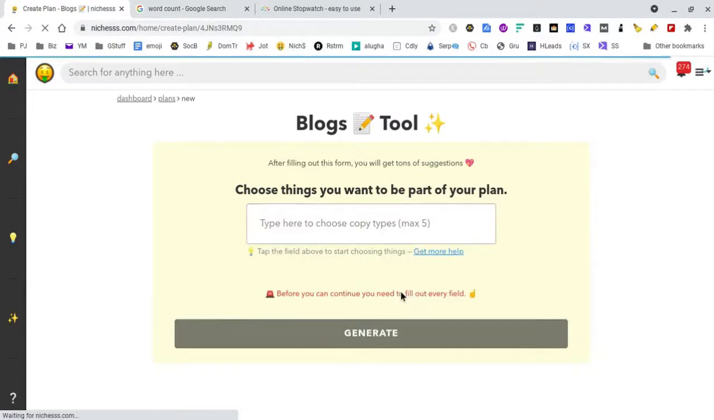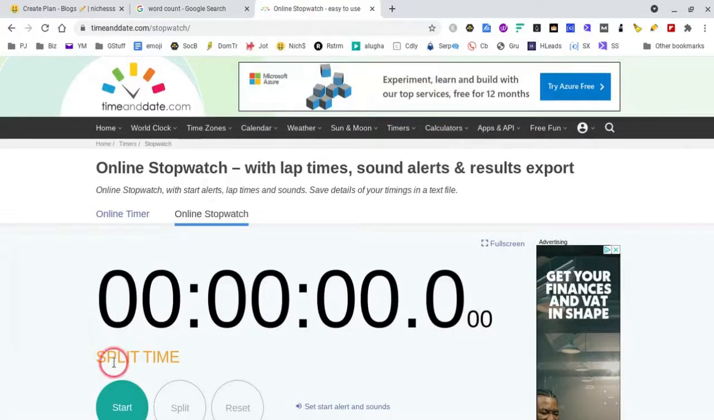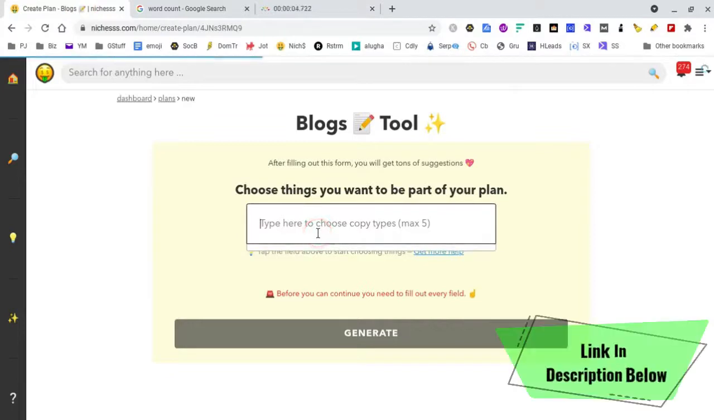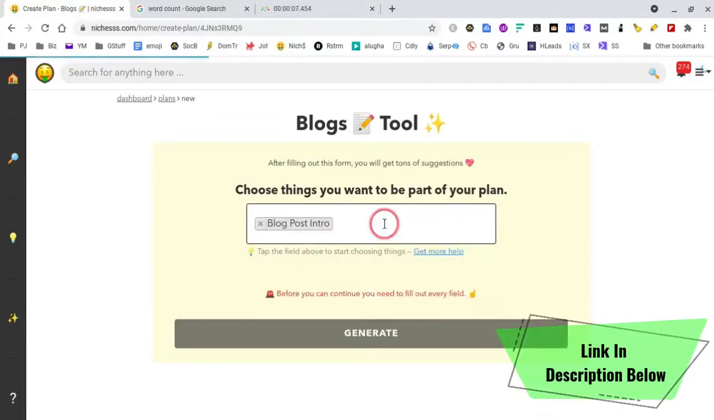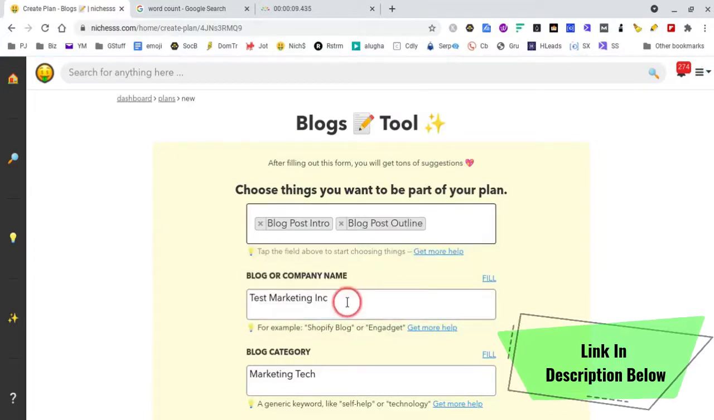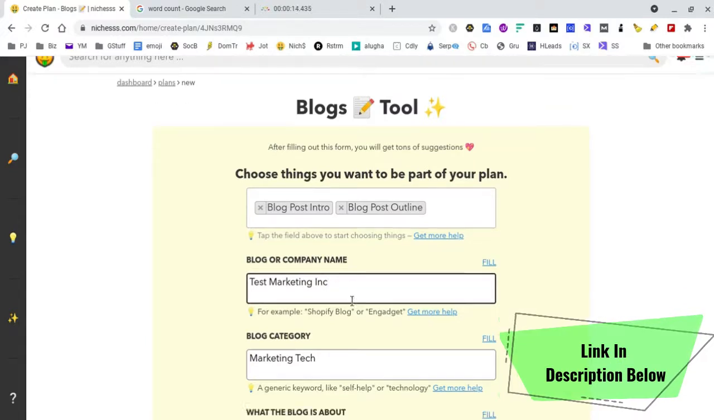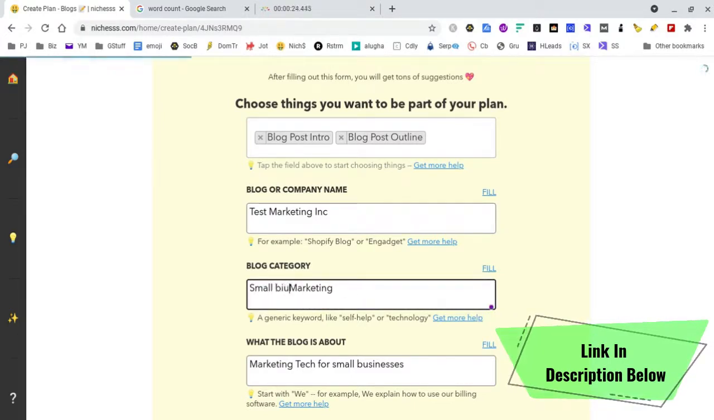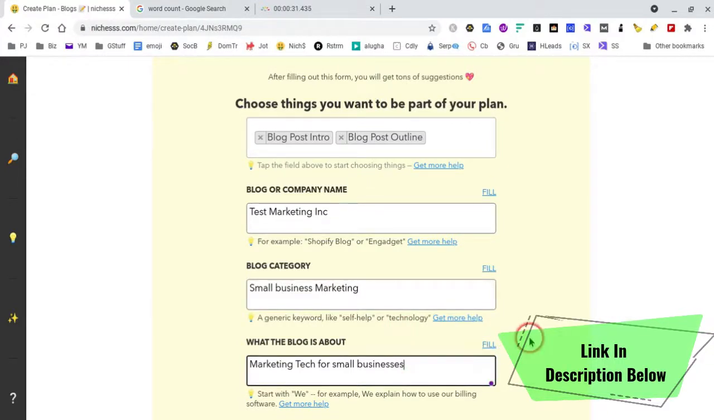Okay, I think what we should do is start a timer now for ourselves. Okay, so let's start that now. We're going to choose two options here, the two options that are actually available to us at the moment. This will change as the product is being developed. So, test marketing Inc., and this was pre-populated before. Blog category, marketing tech. We'll just change this to small business marketing. If I can get the spelling right, it'd help, wouldn't it? So marketing tech for small businesses, which I think we'll stay with.